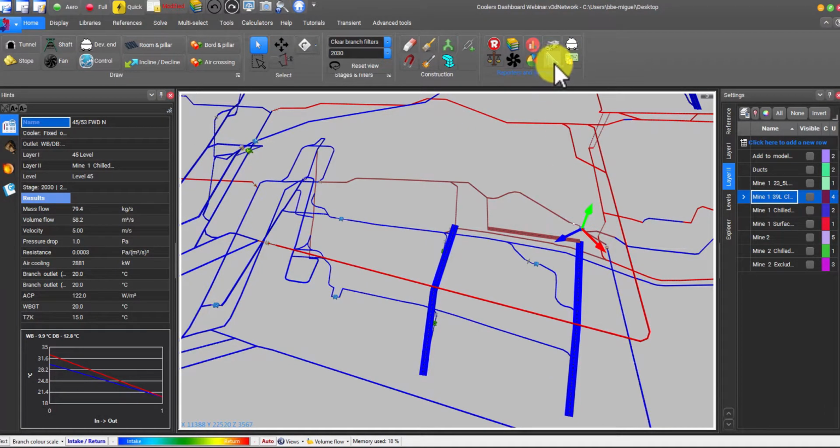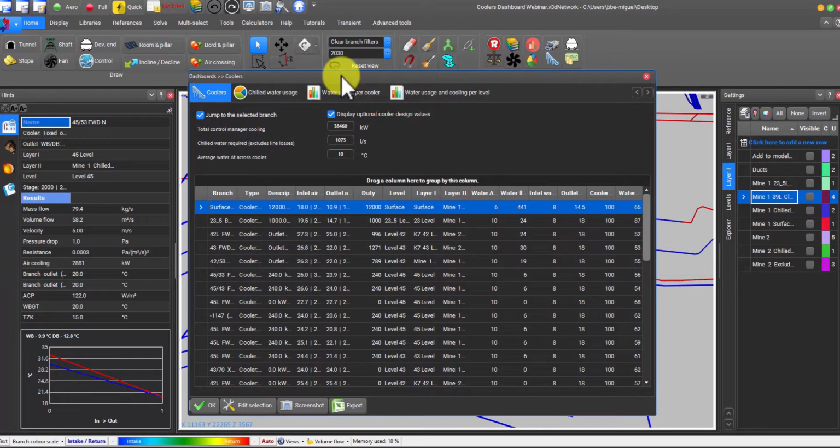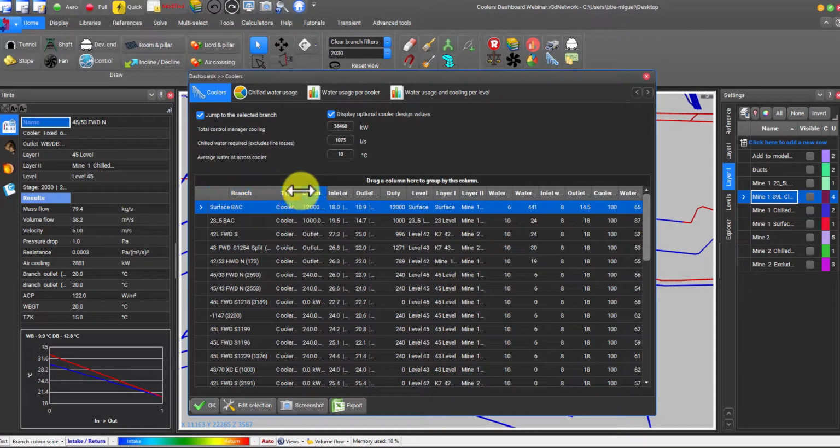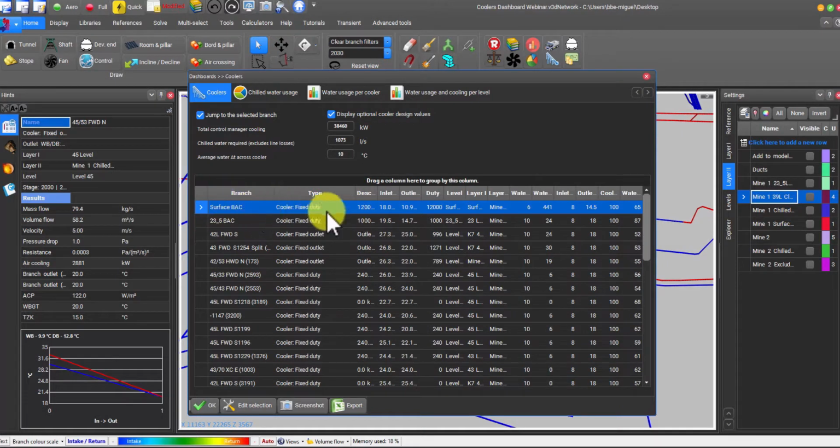So the cooler dashboard is accessed here under the home cooler dashboards, and in this dashboard it will now display all the cooling cars or cooling installations in your mine. I even have a surface BAC that I've earmarked, and then here is a summary of what's happening with your cooling in this mine. So the total cooling being applied is almost 39 megawatts. Total flow rate required is 1073 liters per second. Again, this is all at point of application. And the average delta T, we said that in this model is 10 degrees.